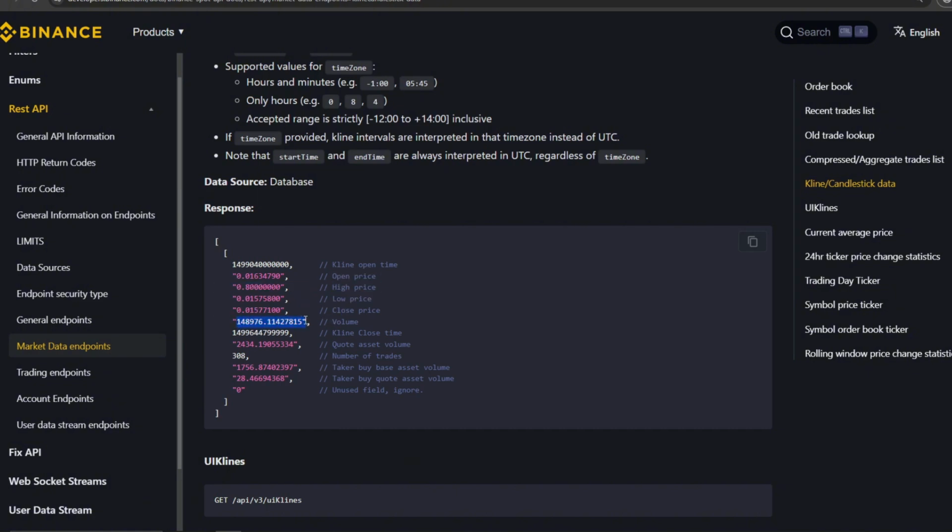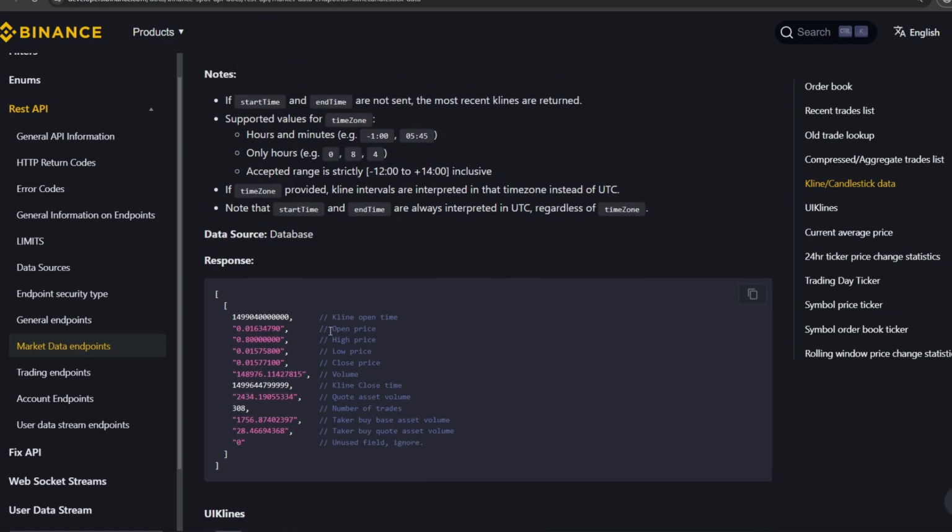Then there's the volume in the base asset, which is the BTC. Then there's the closing time of the candle. There's the quote asset volume, which is the amount of USDT, not the BTC. Then you get the number of trades done in that interval. These other fields I don't know what they do, but they have to mean something. I never use them. As they say, ignore them. For example, the closing price: its index, we count from 0 in Python, 0, 1, 2, 3, 4.